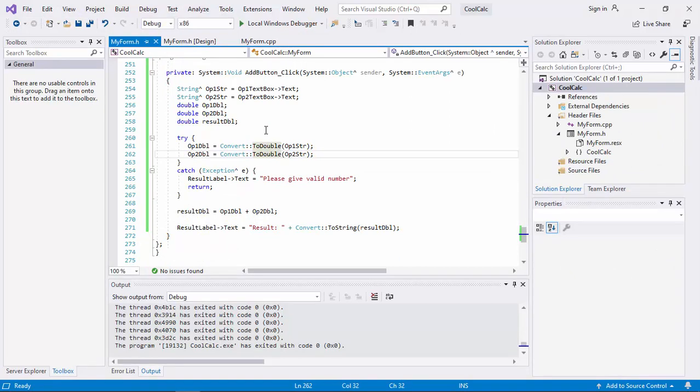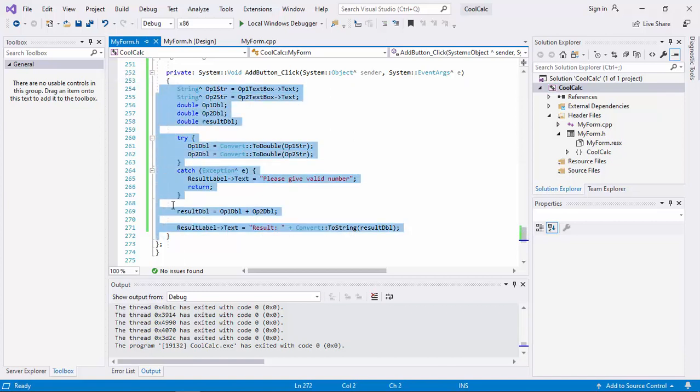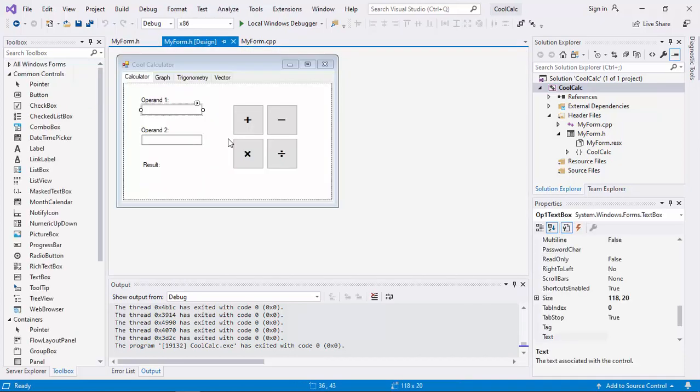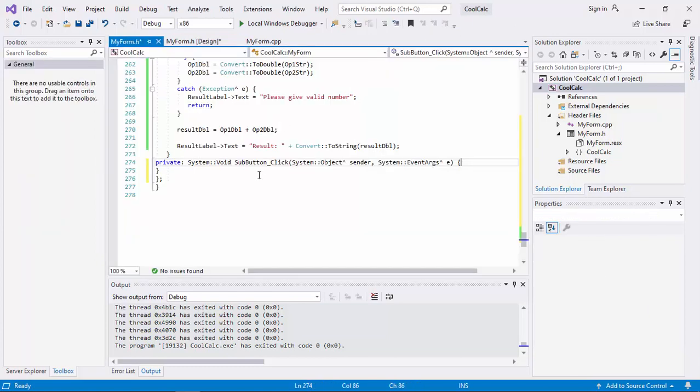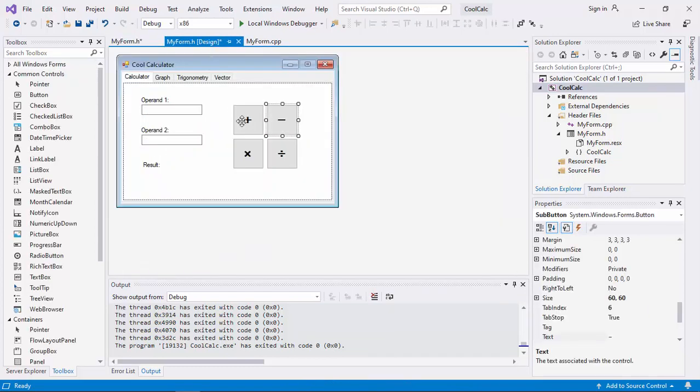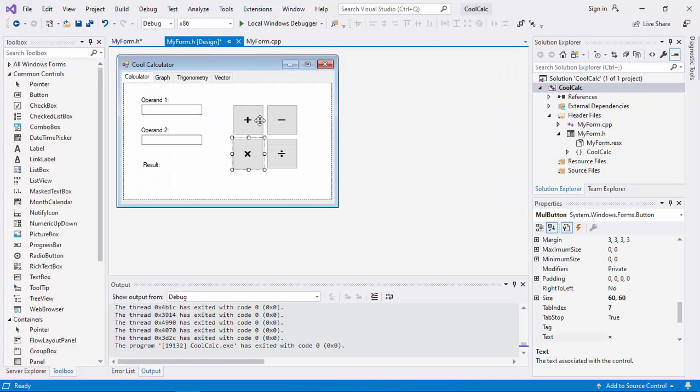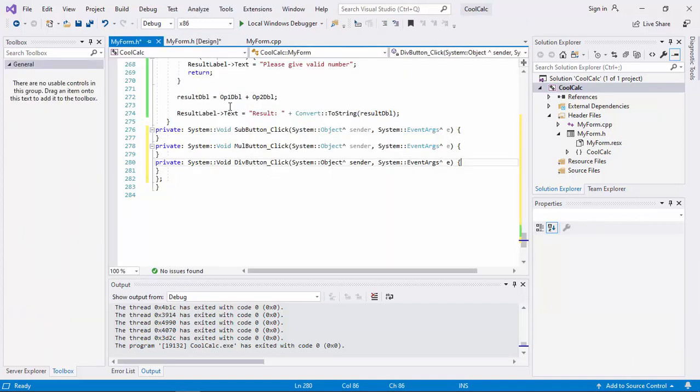But at this stage, if you understand what we are doing here, it should be clear that what we need to do is just copy the whole content here into another event handler for subtraction, division, and multiplication. So how do we do that? We just double click on subtraction, we get the event handler for subtraction. Double click on multiplication, we get the event handler for multiplication. Double click on division, we get the event handler for division.